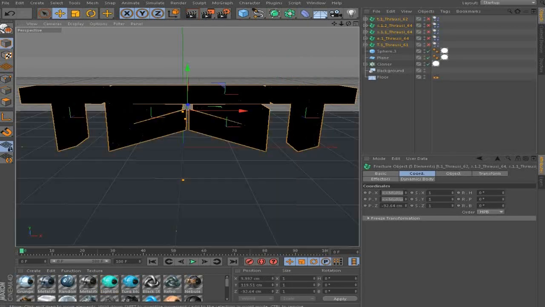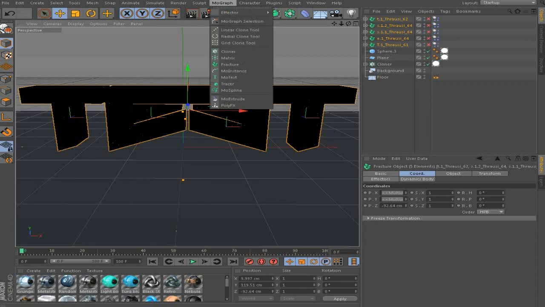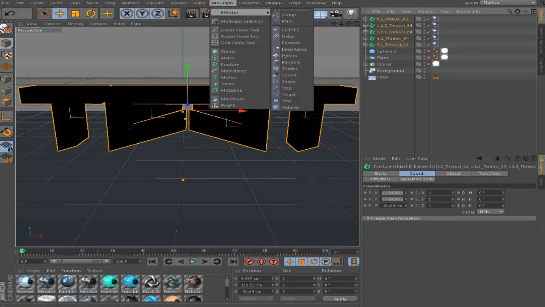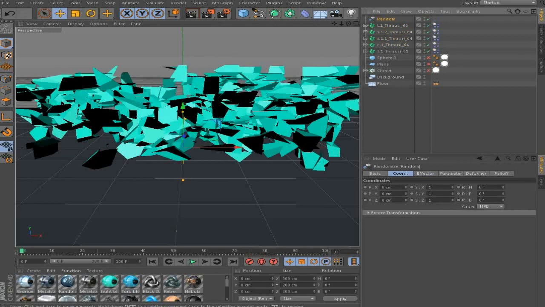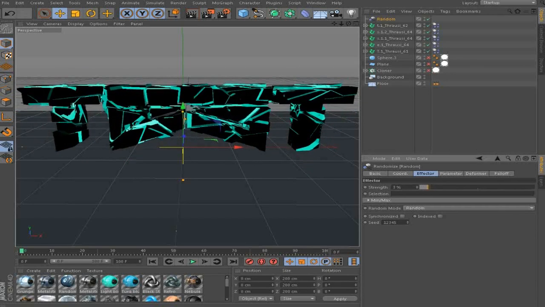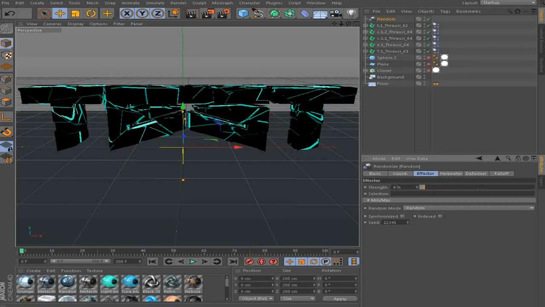Now what you're going to want to do is go to MoGraph. In fact, no, first thing you want to do is uncheck all of these crosses here, like so, and then you want to go to MoGraph Effector and then click Random. Bam! That's what we get, okay? So what you want to do is come down here, click on Effector, and you see where it says Strength. We're just going to bring that down to less than 10. I usually go between 2 and about 8.